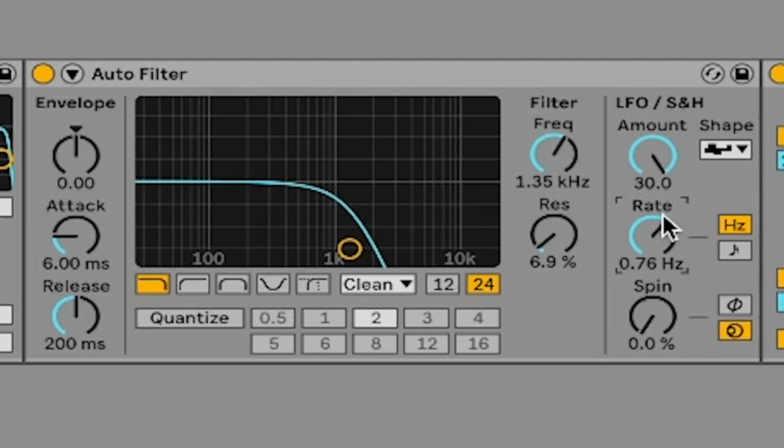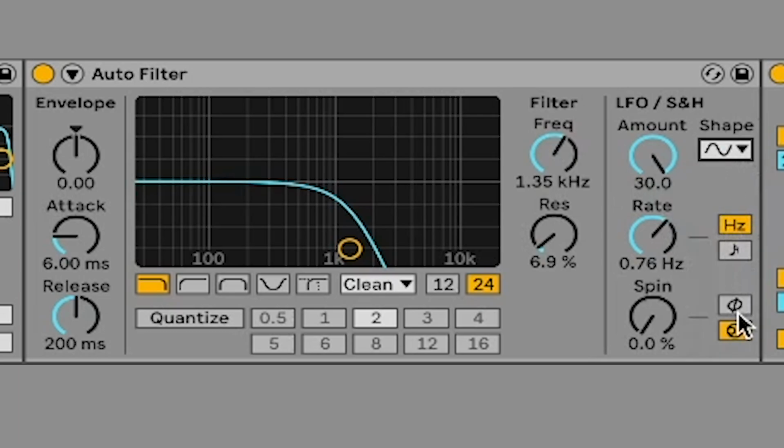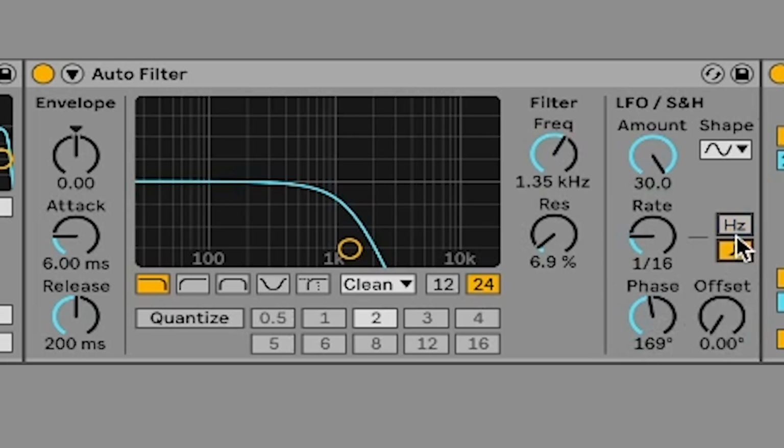The phase control in the LFO section is instrumental for crafting stereo effects. At 180 degrees, the LFOs for left and right channels work oppositely, creating a sense of movement in the stereo field. The spin and offset knobs further enhance this effect, offering creative ways to modulate your sound in stereo.